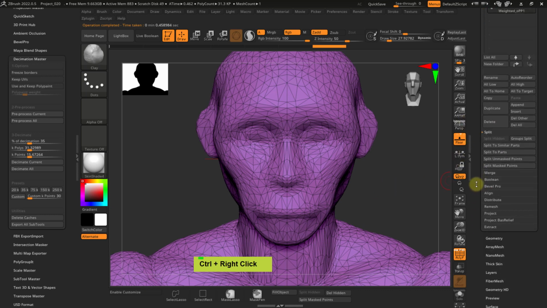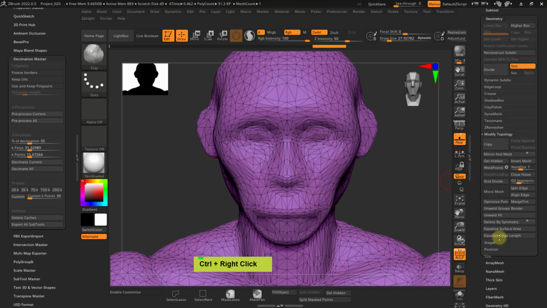ZRemesher model. ZRemesher has a higher failure rate if you have mesh errors already, if the symmetry is off already, or if the model is too high in density. So if you have anything that's a little bit problematic, another technique is to dynamesh it, make it a higher dynamesh, and then use Decimation Master, and then go back.